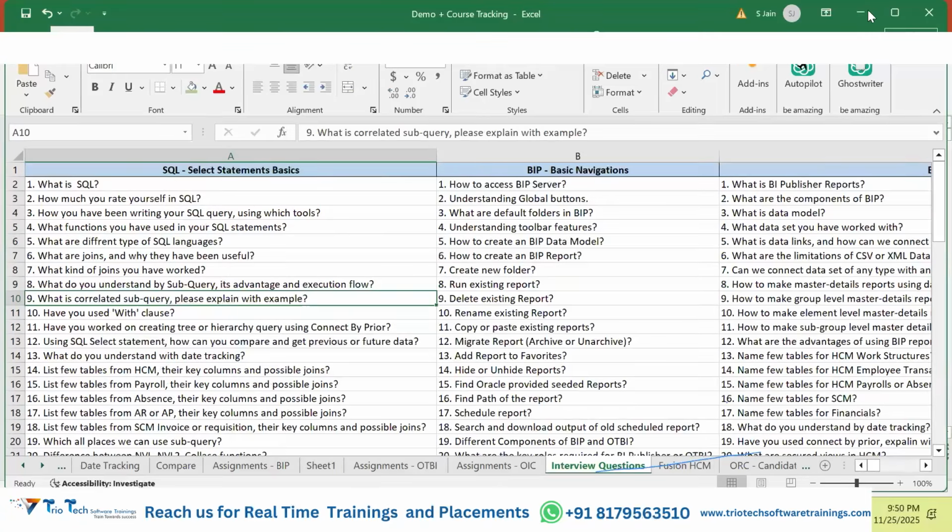Again guys, I would like to repeat that this is a complete hands-on practical training. It is not having any bifurcation that we are going to teach you HCM or financial or supply chain. This is a practical technical training. We are going to learn all the tools that are specific to be used for an ERP consultant, no matter whether you are a financial consultant, supply chain consultant, or an HCM consultant.